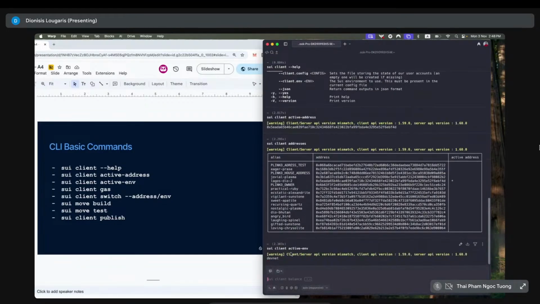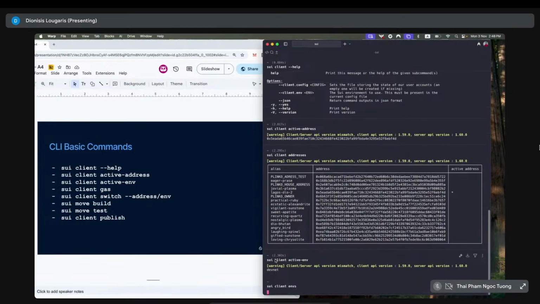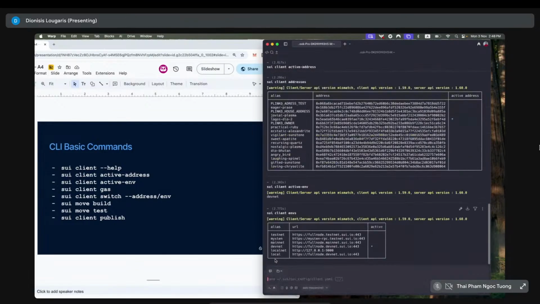Just like the address, the active env returns what we asked it to. We said, give me my active environment. I see that it returned testnet. How do I know which environments I have set? I can just run this command, sui client envs. By running sui client envs, I see the RPCs, the full nodes basically, that I have set up in my machine, and I've given them an alias so I know with which network I'm working.